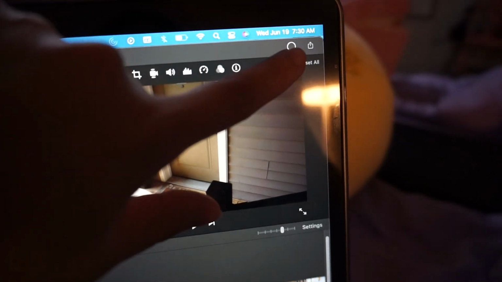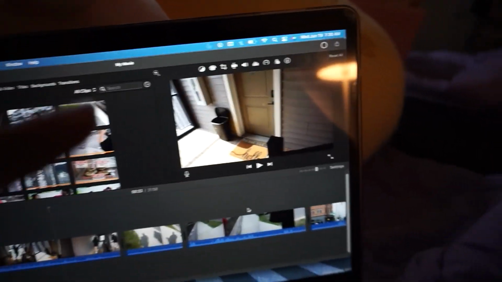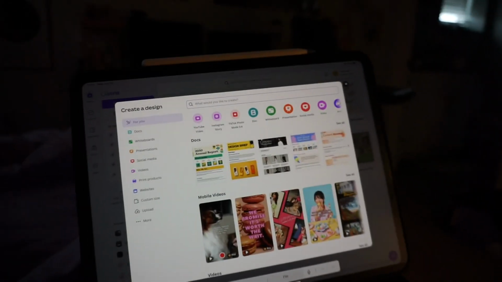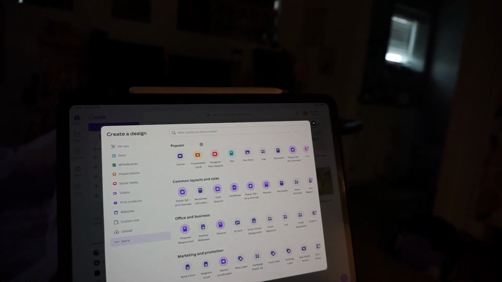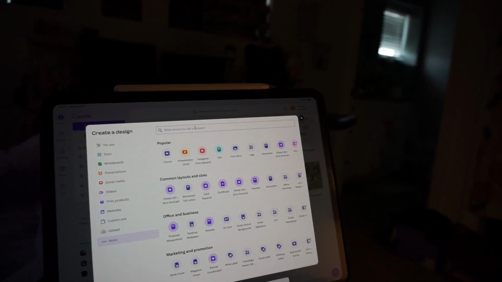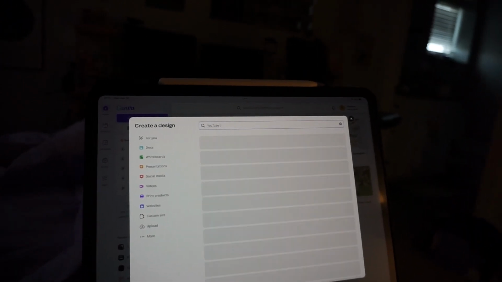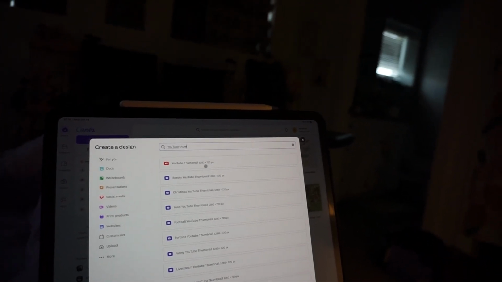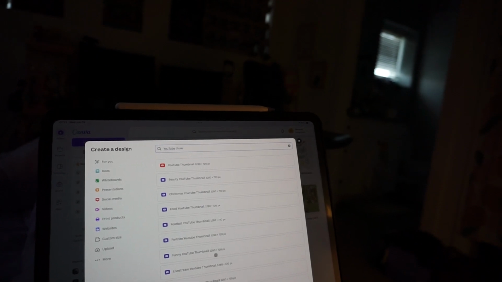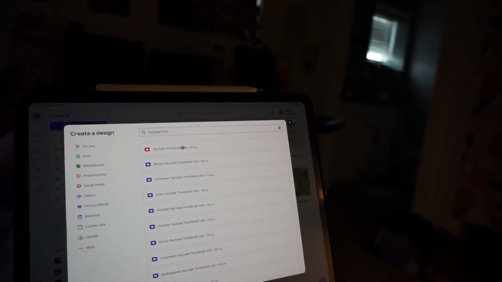Right now it is 7:30, so I still have to do the thumbnail, so I'm about to do that on my iPad. It's actually my first time using Canva to create a thumbnail. They have all these options, so I'm just going to search YouTube thumbnail, because I mostly just need the right size. So it's giving options. They're all 1280 by 720, so I'm just going to click this one.